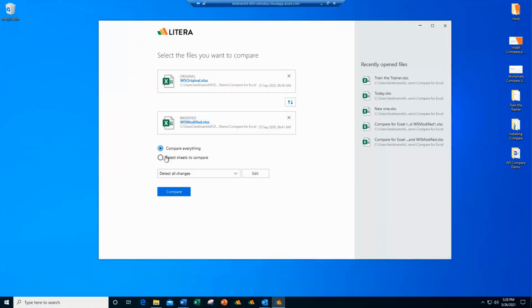I can compare everything or select a worksheet that I want to work with. In this case, we're going to use the summary. You can detect all changes or just value changes. I'll leave it on all changes. You have the ability to, again, edit the rendering set and the way that it looks if you like. You just click the edit button, and I'm going to click compare.